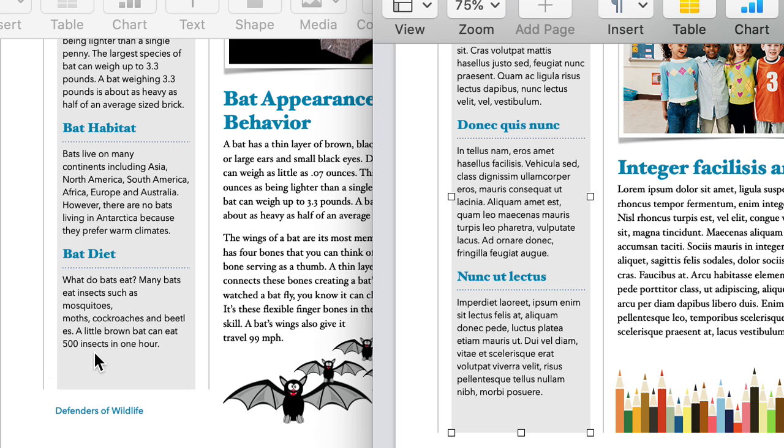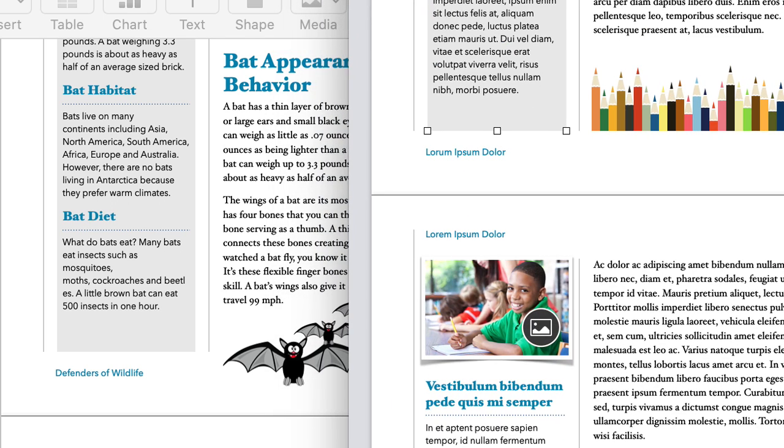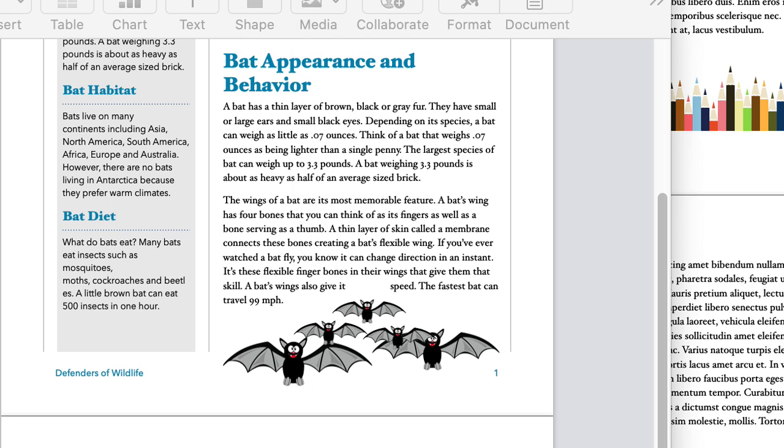Ends just about at the same spot. Wow, that looks really good. And I even filled in words like this here, where I have some Latin words. I don't want any Latin words left over on my document. So I filled that in with Defenders of Wildlife, the name of the website.